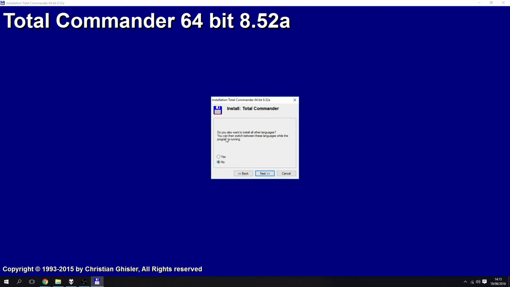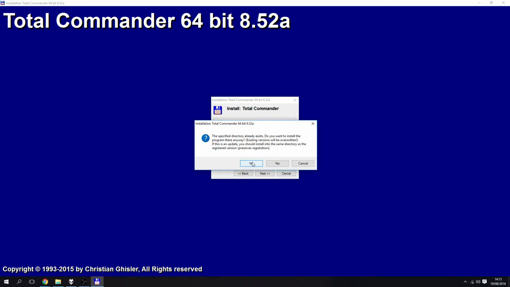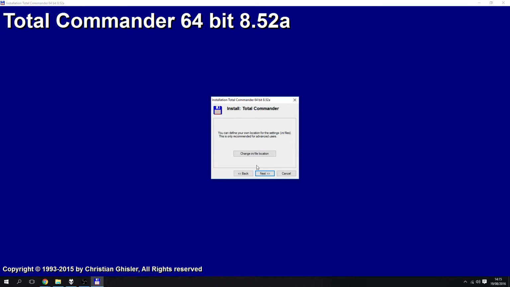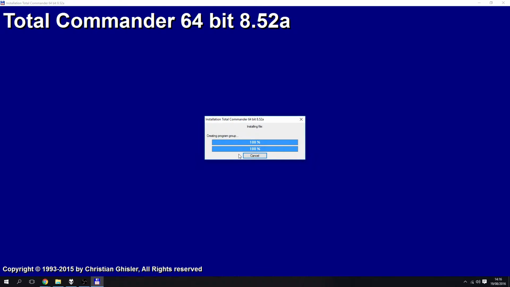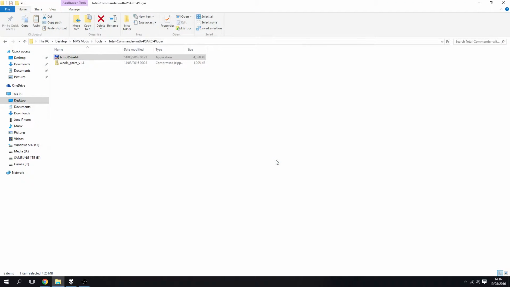I'm going to put no on this because I don't want the other languages installed. If you do, then obviously click it. There are some files that were previously left here from my previous installation of this, but I did uninstall it. Obviously some files weren't removed. I don't want a shortcut on the desktop. So next, next, and it is done.